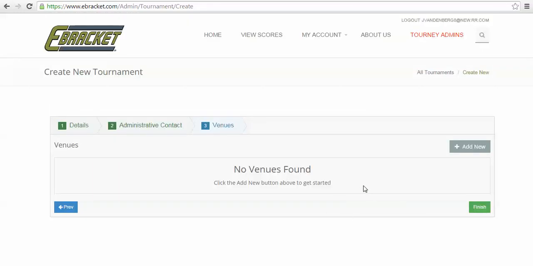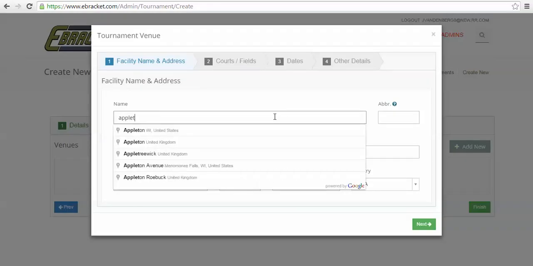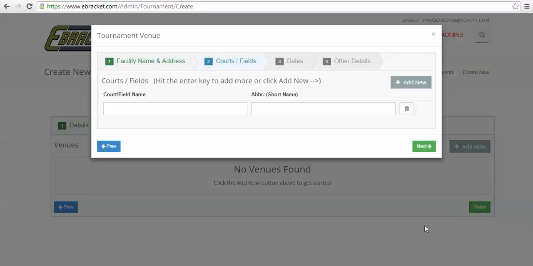Here's where you add your venues and your locations. So if I'm going to add a new venue, you can just start typing in, and it'll come up, and then it'll pre-populate everything based on what you select. And then at Appleton North, in my example here, there are a few different court locations.